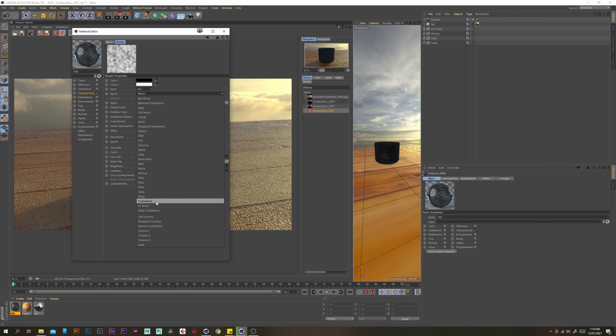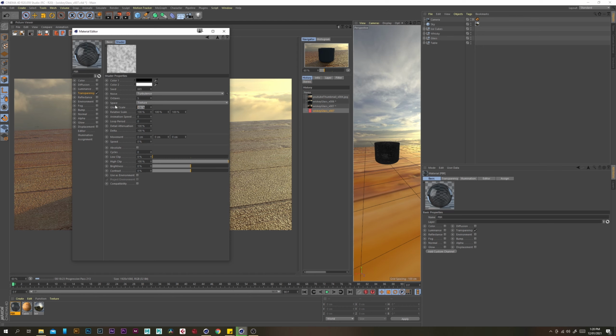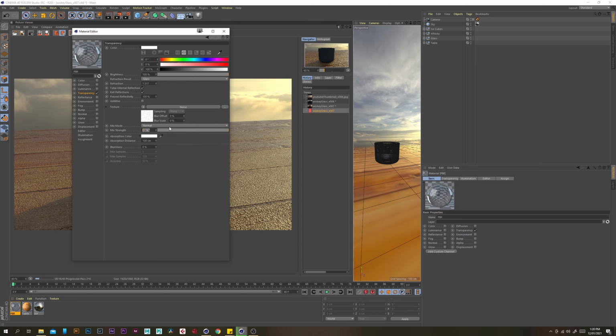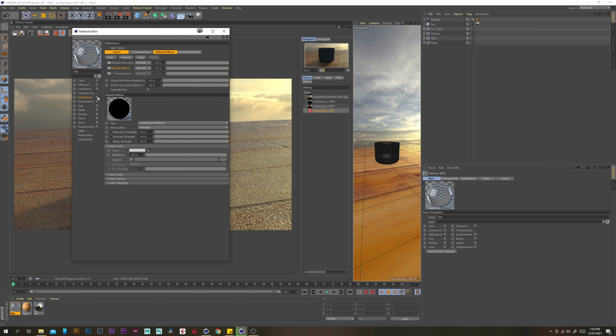So change the noise type to turbulence. And under the global scale, change that down to 25. And then under relative scale, we want to stretch it up on the y-axis by 300. And then under high clip, we want to change that down to 50%. Go out of that, and then you don't want it to be over the top, so change the mix strength to 25. Cool. Now let's enable the reflectance.